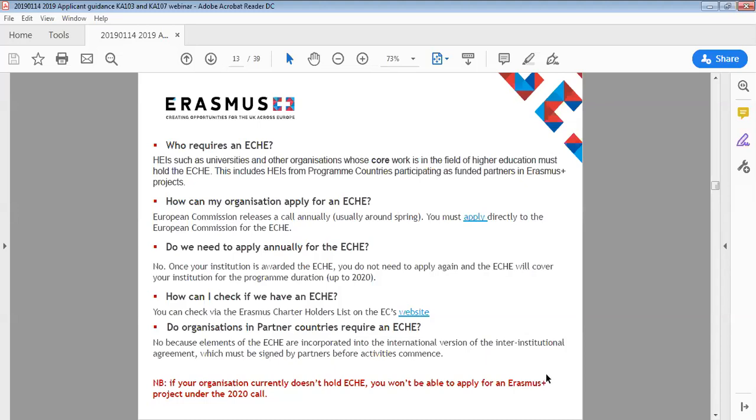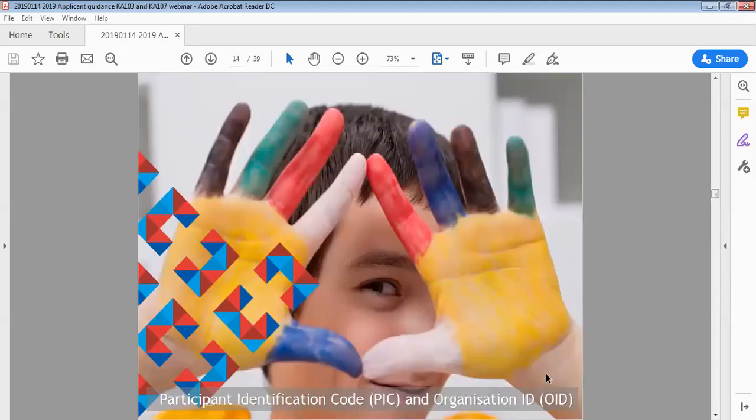Okay. So participant identification code, in short PIC, and organization ID, in short OID. This is a new topic for all of us.